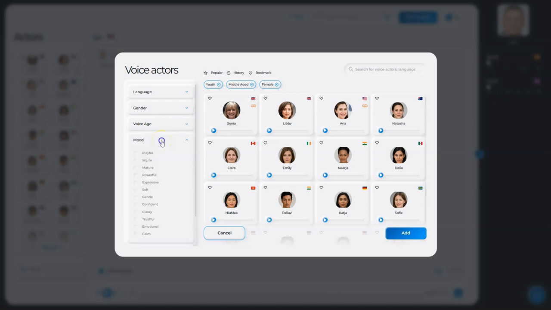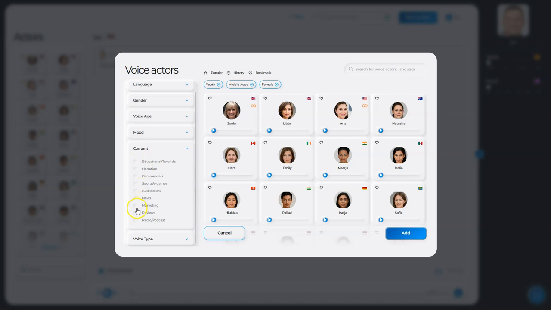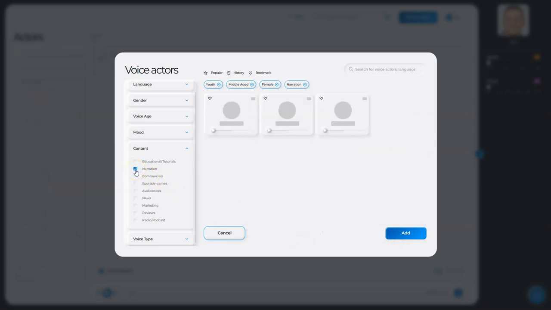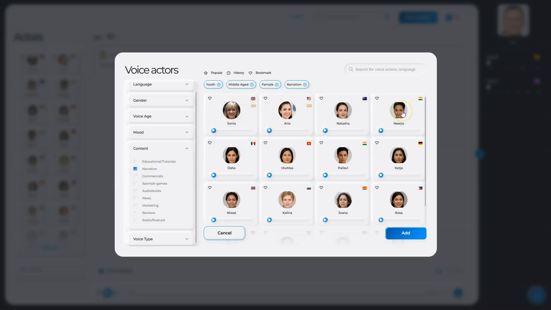Okay, then we have the mood filter. So you can use the mood filter to narrow down on voices which sound either playful or warm or mature, powerful, etc. So we have a long list of moods out here. You can choose any one of them depending on the content you are creating. Then we have the content type. So depending on the content that I'm creating, it can be narration, or it can be educational videos, or it can be audiobooks, or whatever. You can choose the content type out here, and the voices which are known to be good for that particular content type would be displayed. Okay, so for example, if I choose narration, all the female voices that are known to be good for narration would be displayed out here.